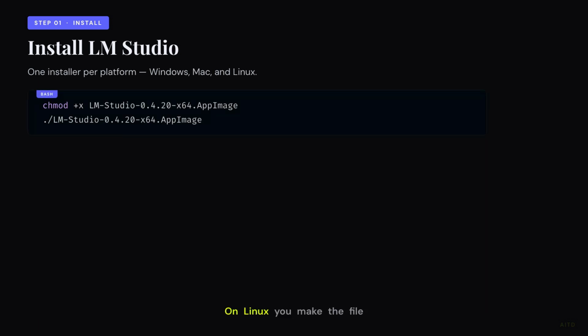First, install LM Studio. Head to the official download page and grab the build for your system. Windows gets an installer, Mac gets a DMG file, and Linux gets an app image. On Linux, you make the file executable, then run it directly. No package manager needed. No account, no sign-in. Just open the app.